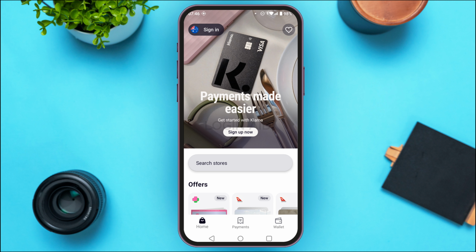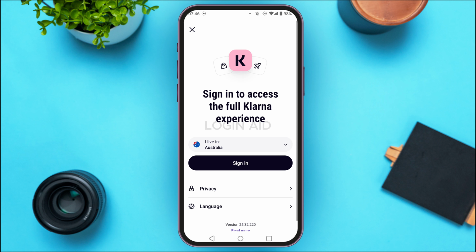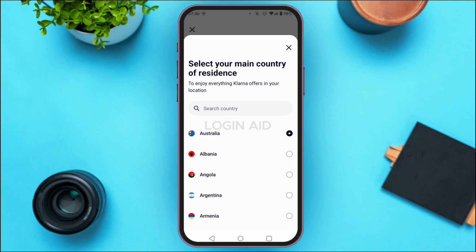At the top left corner of your screen, you'll be able to find the option for sign in. Tap on it. Now, after you do that, you'll be led to the sign in interface. First of all, what you have to do is select the country that you live in. For that, tap on this field I live in. Now, you'll be able to find various countries over here. Select your main country of residence. Simply tap on that country.